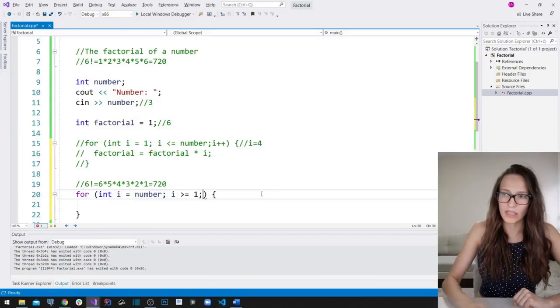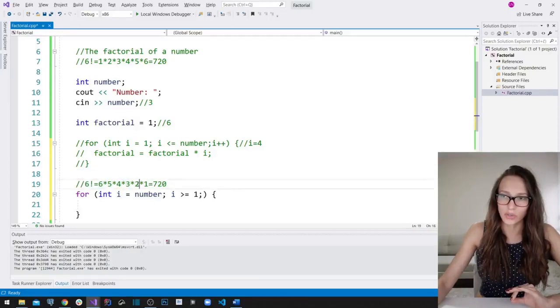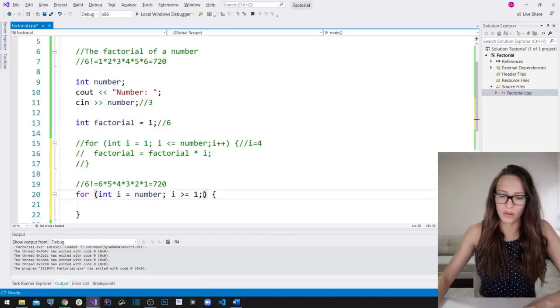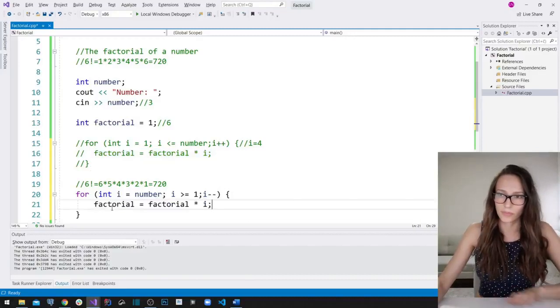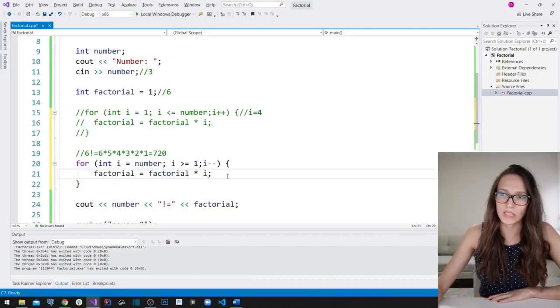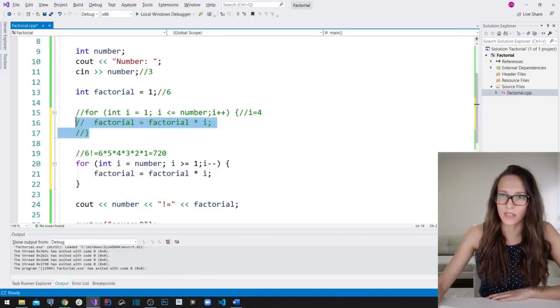Okay, and then the last thing that we need to put here is really a way for our for loop to stop at a certain point. And if you look at this example here, you see that your counter is decreasing by 1 in each iteration. So we are going to put that here. We are going to say I minus minus, which means use this decrement operator on our I variable. And then we are going to use the same expression here. Okay. And this is going to give us exactly the same result as this code here did.